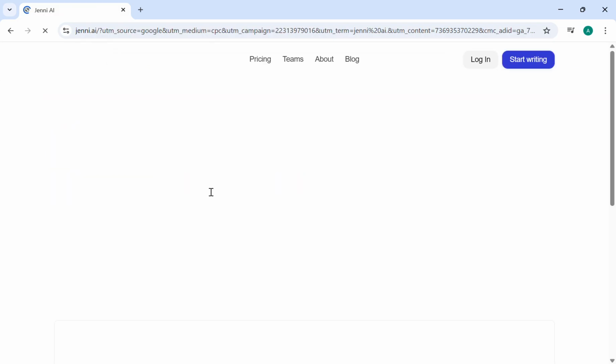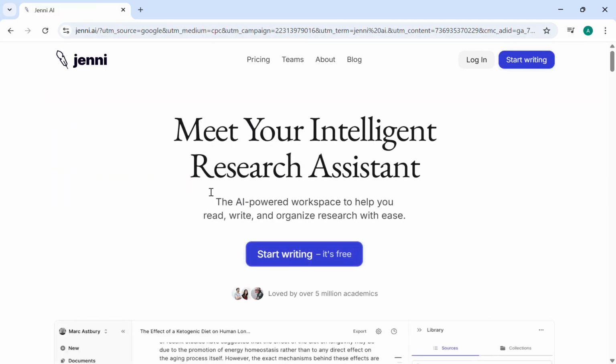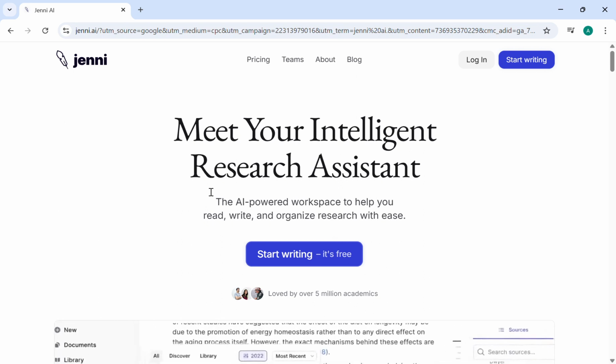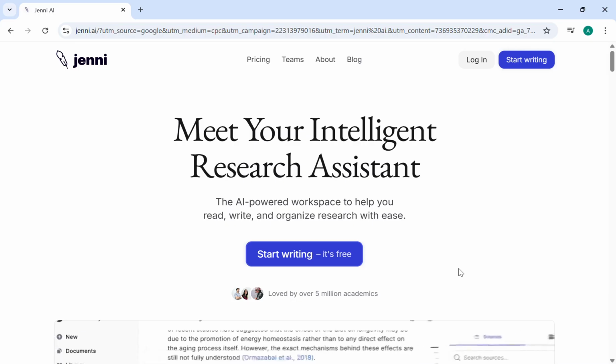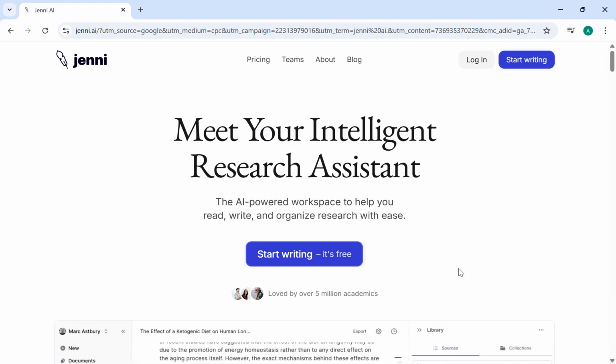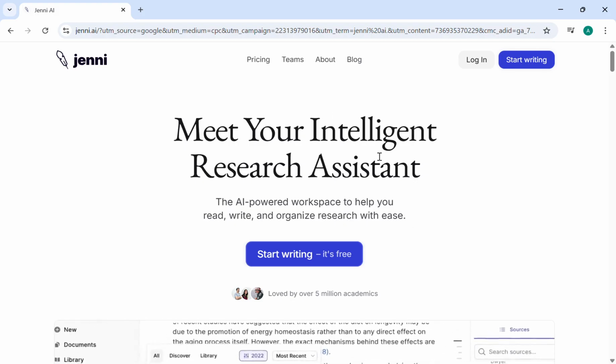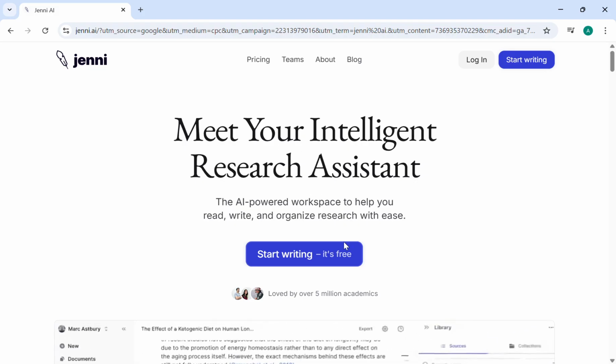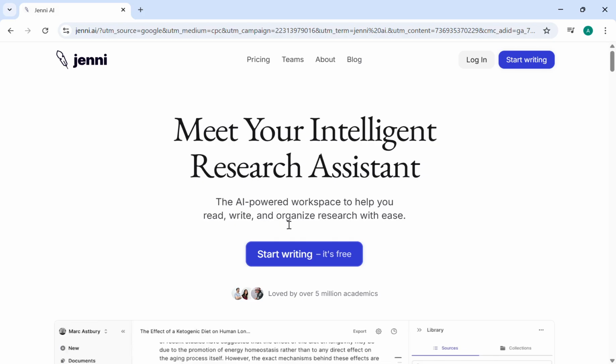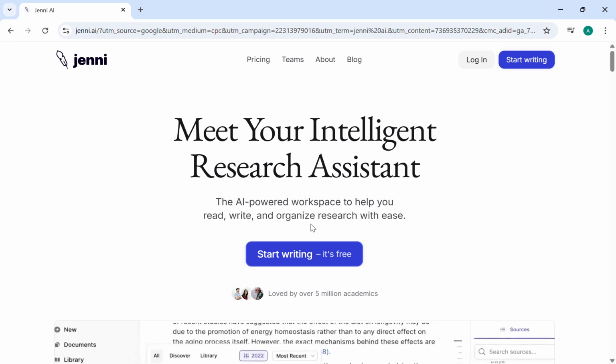So when you go with Jenni AI, you first have to log in through your email ID. Since I have already logged in through this email ID, it is taking me directly to this window. Otherwise you have to sign up for an account, or log in with your Google account, and then it will take you to the window. When you log in, you can see it shows "meet your intelligent research assistant". So you can read, write, cite, and organize research easily. Let's get started with start writing, and it is mentioned that it's free.